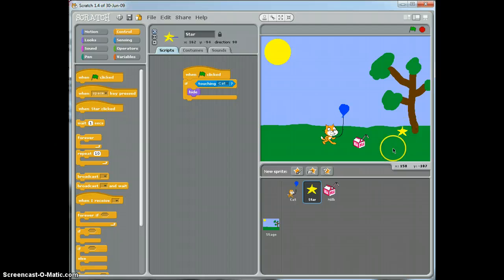Now the star is there because the cat isn't touching it. If I move my cat over to the star, it should go. No, it doesn't. Why do you think that is? Well, the reason is, if you remember back to the other videos, I said that when I click this green flag, that script will run, but it will only run once. It will run as soon as I click that green flag. So if the cat isn't touching the star when I click the green flag, then it won't hide me.